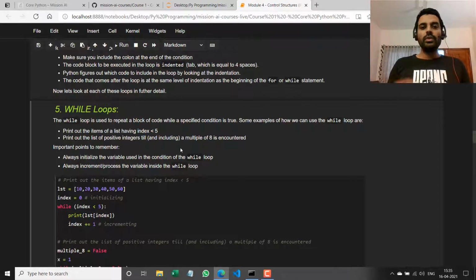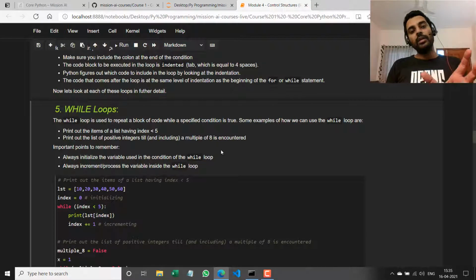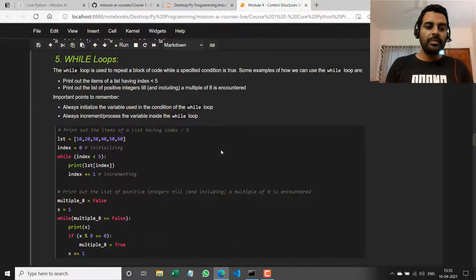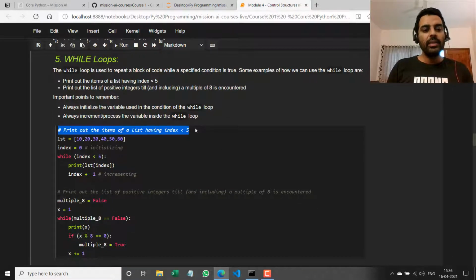So the first thing you have to do is initialize the variable outside the loop and then process or increment the variable inside the loop. Let me give you an example of that. Now let's look at this example of printing out the items of a list having index less than 5.